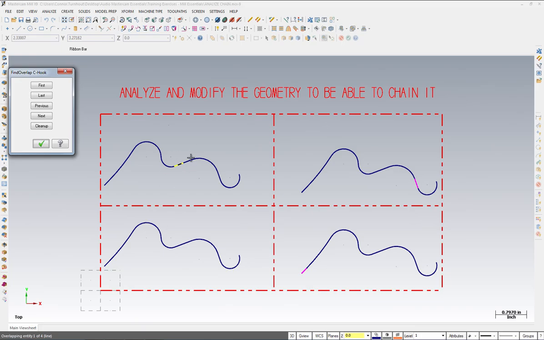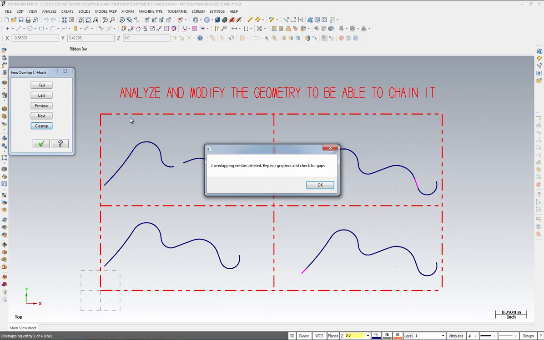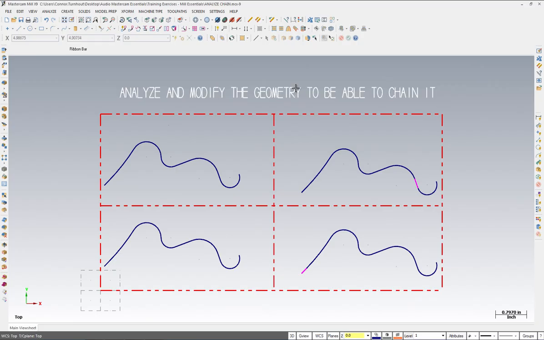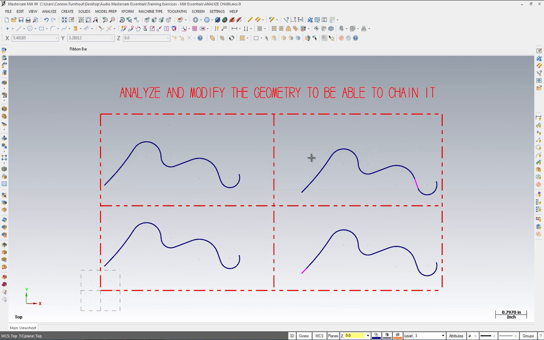Mastercam will recognize that there is an overlapping entity here, and I'm just going to hit the cleanup button. So two overlapping entities deleted, repaint graphics, and check for gaps. So I'll just repaint my geometry, and now when I shift click here, this chain is fixed, as well as this chain too.